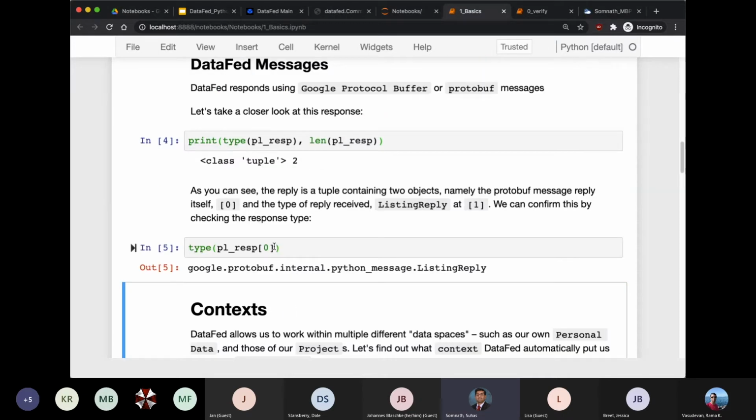Typing this again, looking at just indexing the first element, or the 0th index item, would basically give us this really long response. Basically, as you can tell, it is a Google protobuf reply, if you will. So DataFed basically uses these messages to talk from the client to the main DataFed core server.